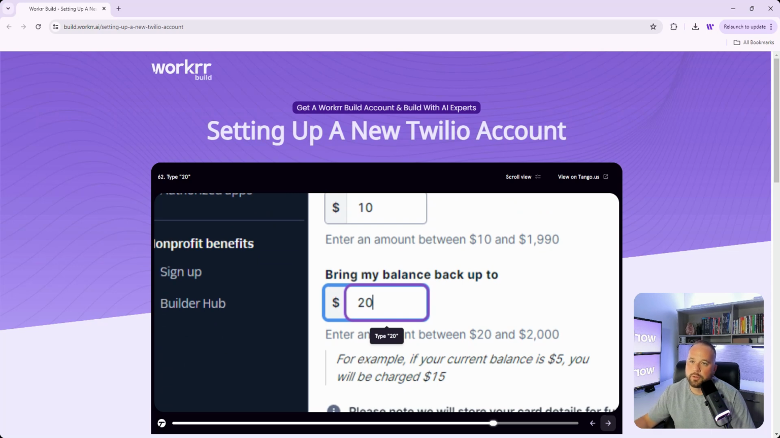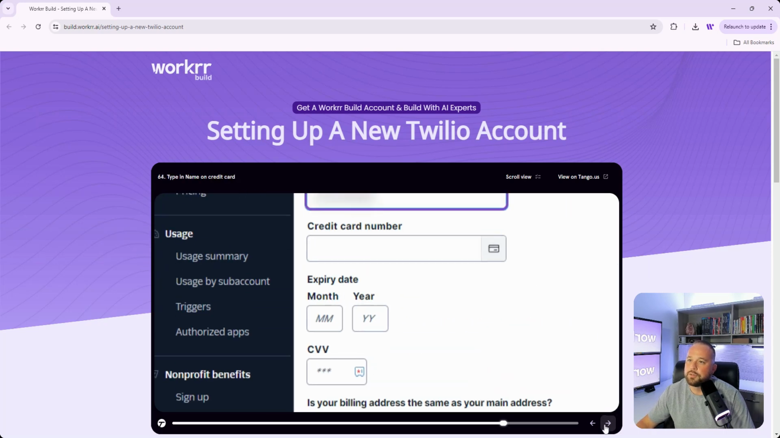This is just a demo. So we're going to put $20. Typically, it's good to put a couple hundred dollars at least if you are going to be making a lot of calls, just so you're not seeing charges all over your bank account. It does kind of get annoying after a while if you have it too low. And you may even just increase it incrementally over time and then press continue.